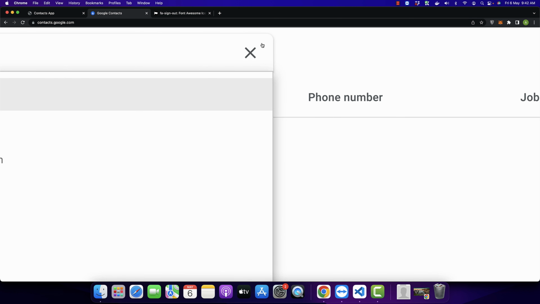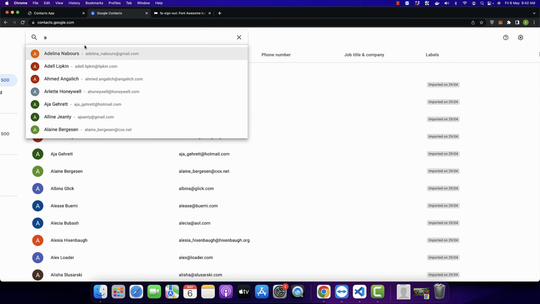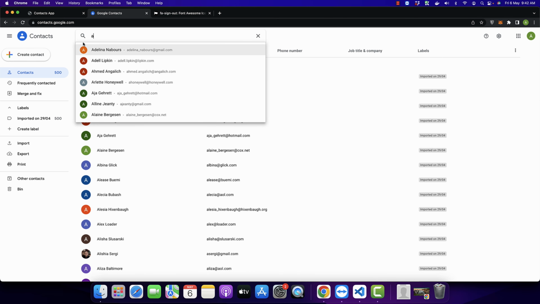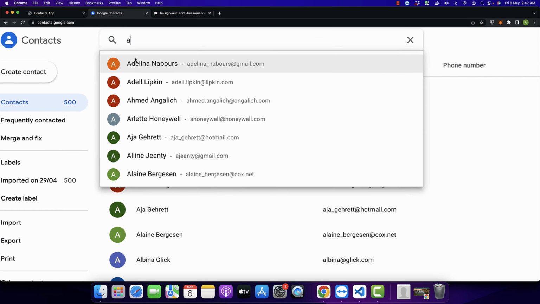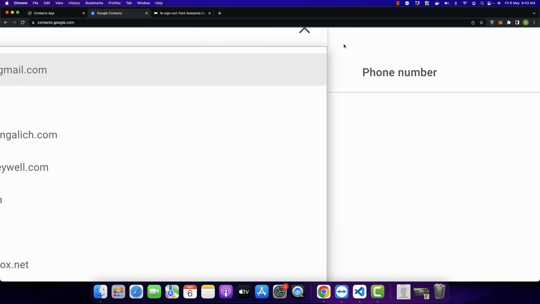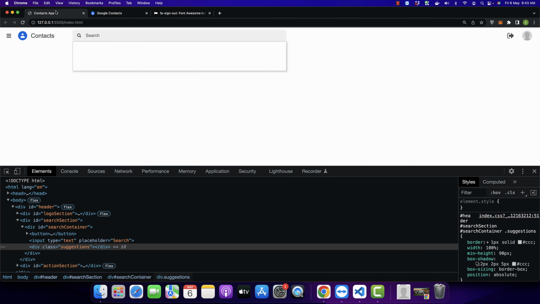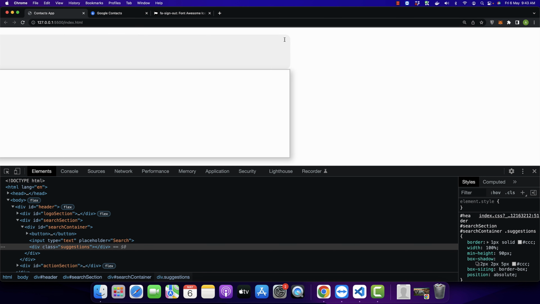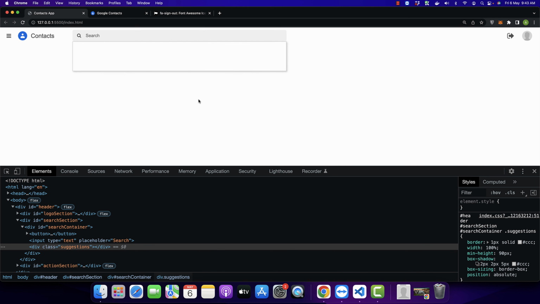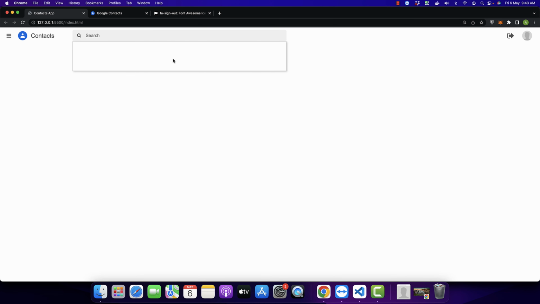Let's see what else. Next, you can see that when this input is in active state, there is no border radius at the bottom. Look at this. There is a border radius on the top right, but there is no border radius on the bottom. But in our case, we have border radius on the bottom as well. That is why it is looking strange. So it does not look great, so we will fix that as well.